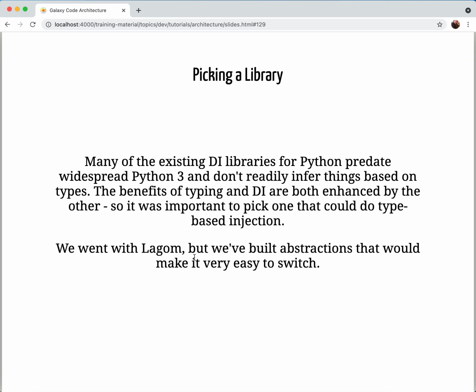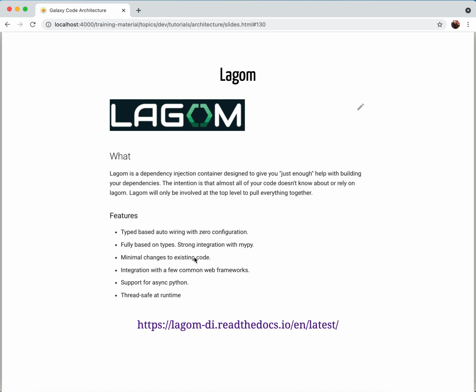So we found a couple of options. We went with Lagom, but we built out abstractions that make it very easy to switch around.